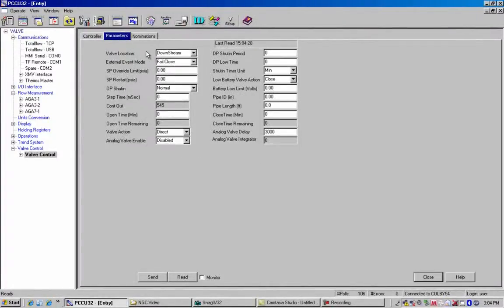Okay. And there's a couple of parameters here that you'd want to pay attention to. Very important: valve location, upstream or downstream. And then a couple other things here. For example, the external event mode: fail closed, or restart control. And then you would also want to fill out all of these, and realistically in the field you'd want to put values into these slots that made sense.